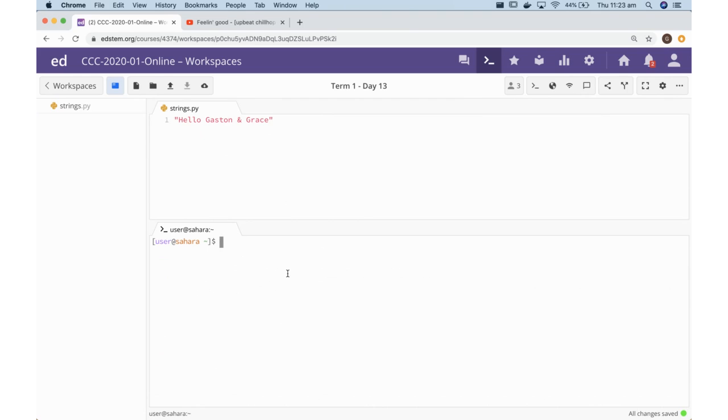Grace, how can I get my current path? How do I print my current working directory? Do you know the command in Linux for that?